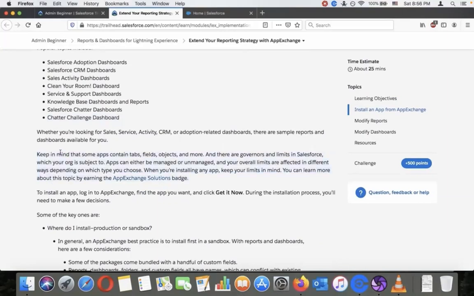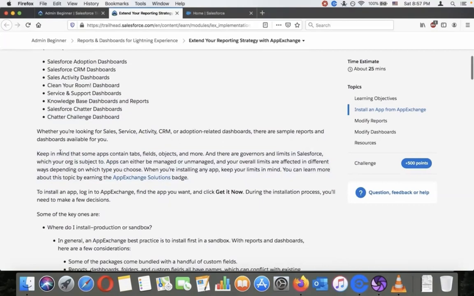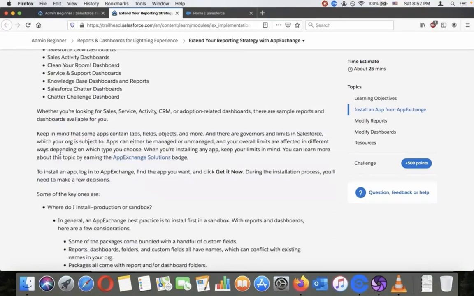There are governors and limits in Salesforce which your org is subjected to. Apps can either be managed or unmanaged, and overall, your limits are affected in different ways depending on which type you choose. When you're installing any app, keep in mind the limits. You can learn more about this topic by earning the AppExchange Solutions badge.